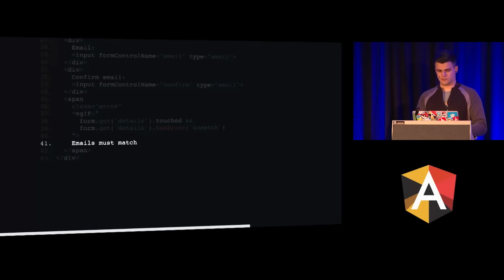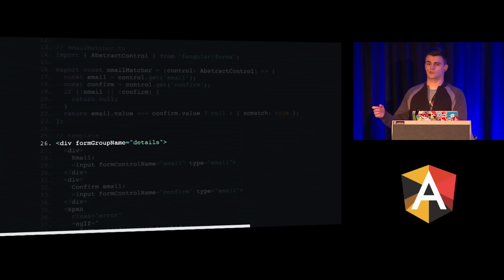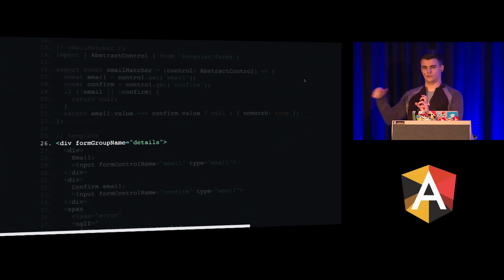So we want to implement this message that the emails must match. Now, the way that we do that is we don't query the individual inputs. We go up to the group level. You can do them still via the individual inputs, which is why on here it says field is required. So we've actually got validation on the single input and the group as well.